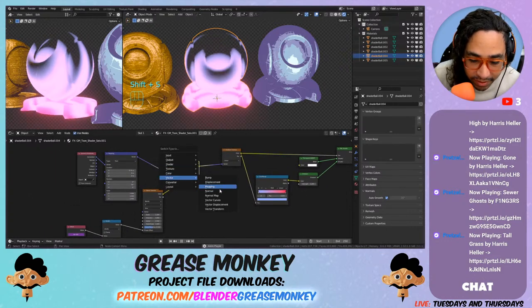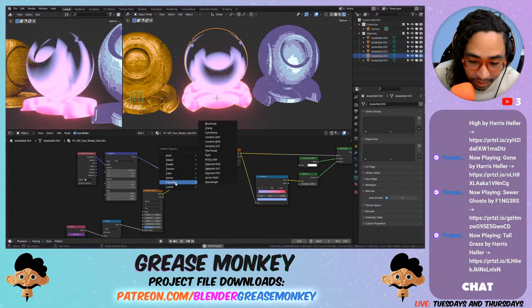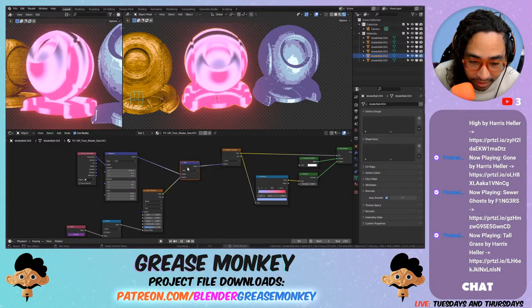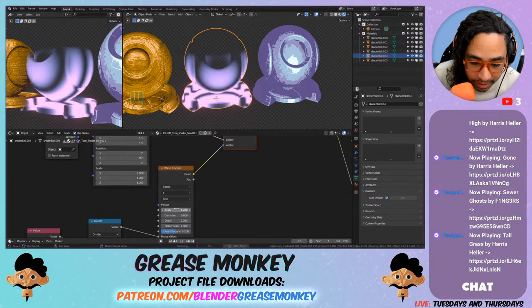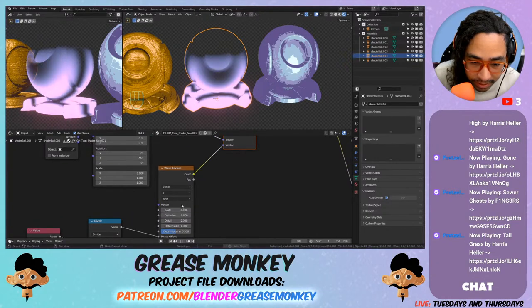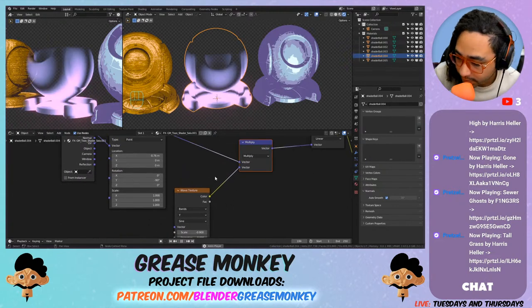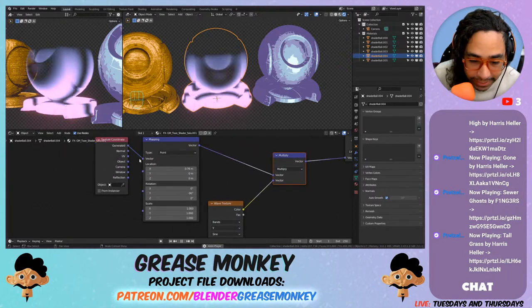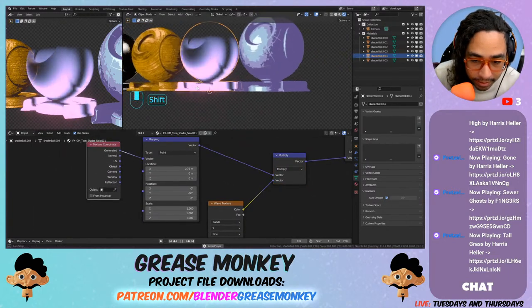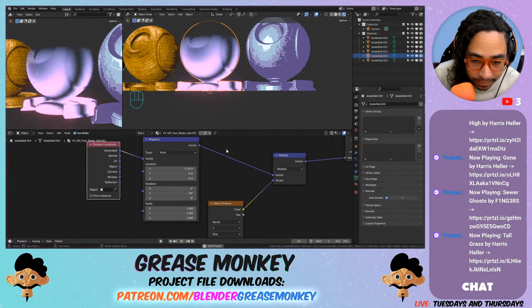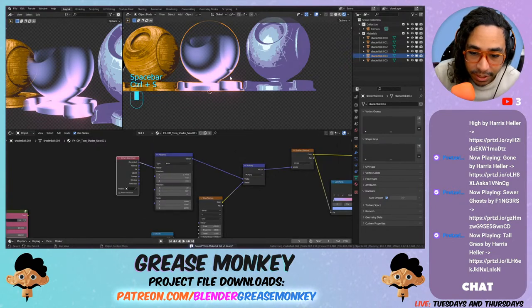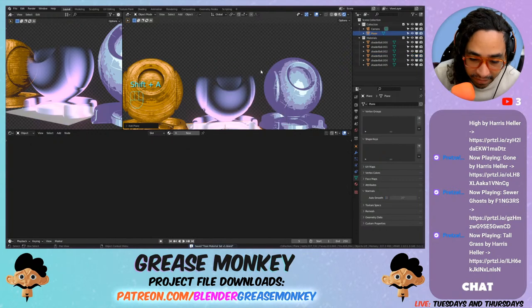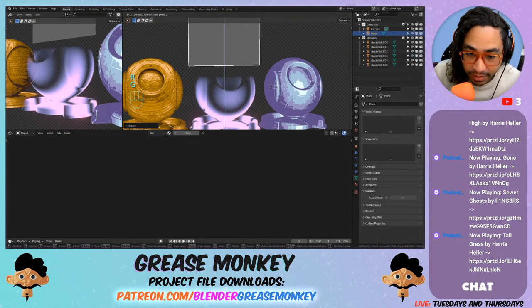But instead of that, let's do a vector math instead. We'll do a converter, vector math, and we'll do multiply. Looks psychedelic. I thought I was going in a certain direction here, but I was trying to make basically a fire. Basic fire. Let's put the same shader on a flat.